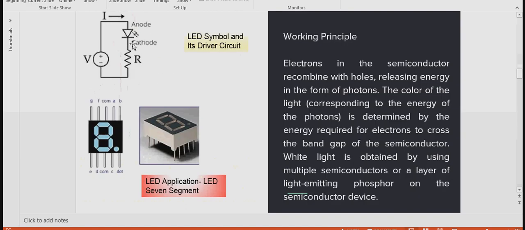So how does the LED driver circuit work? A voltage bias is applied across the anode and cathode. The cathode is not directly connected to the ground, but through a resistor. Here the LED 7 segment display is shown in the figure. This one is a sample of LED application.